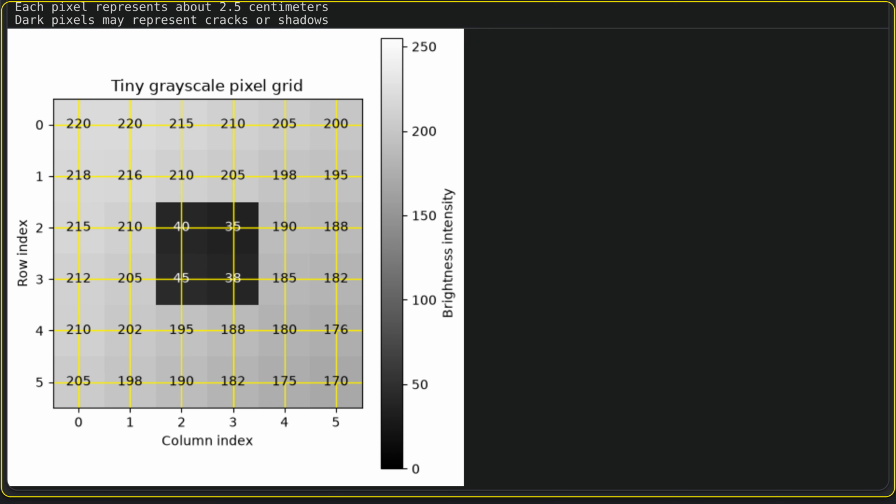This script uses NumPy and Matplotlib to display a small grayscale image as a grid of pixel brightness values. It defines a 6x6 image, checks that the data is valid, and reports its size and value range. The plot shows the image in grayscale with row and column labels, pixel values inside each cell, a grid for clarity, and a color bar for brightness. This makes it easier to spot patterns, dark regions, or possible anomalies in the image data.